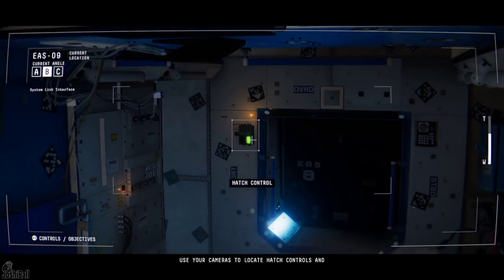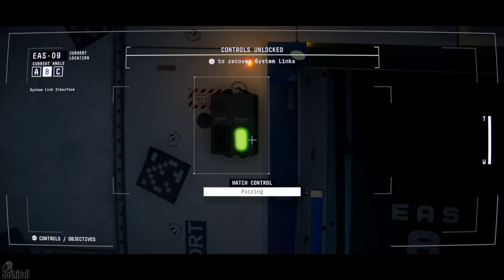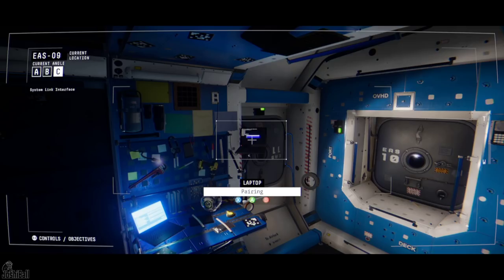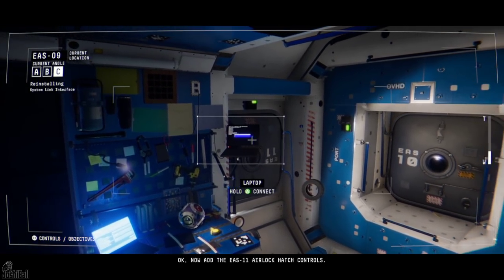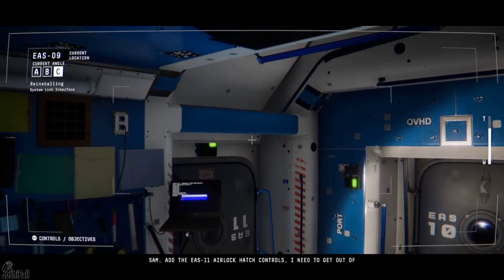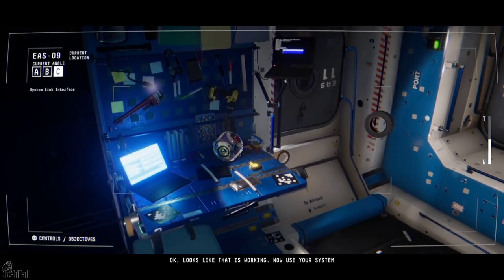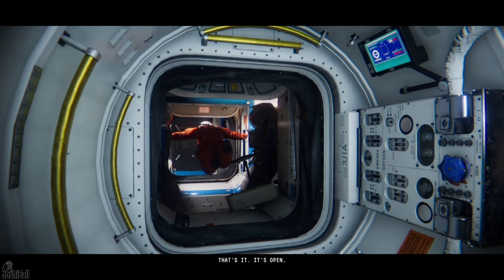Use your cameras to locate the hatch controls and any other integrated systems and equipment. Good, good. Looks like that's working. Add another. Okay. Now add the EAS-11 airlock hatch controls. Sam, add the EAS-11 airlock hatch controls. I need to get out of here. Okay, looks like that is working. Now, use your system link interface to open the EAS-11 airlock. That's it. It's open. I'm out.